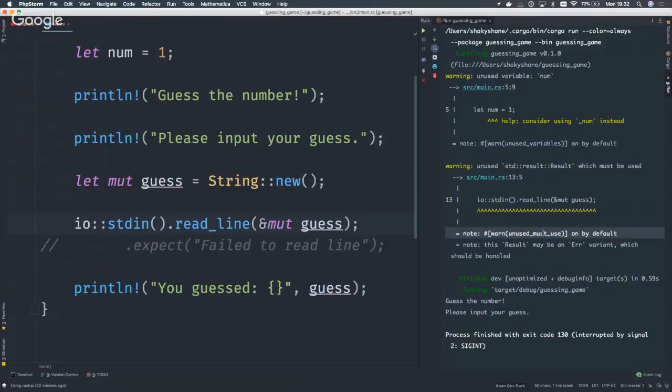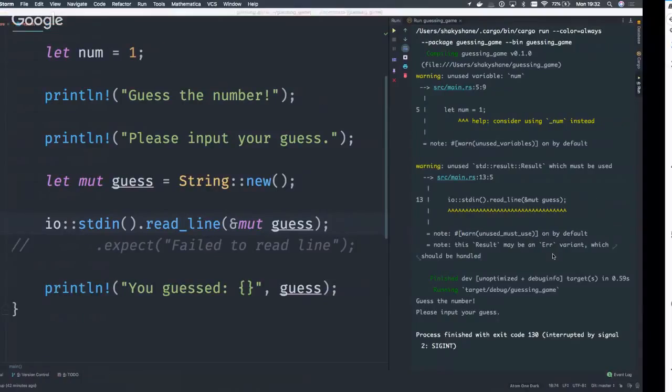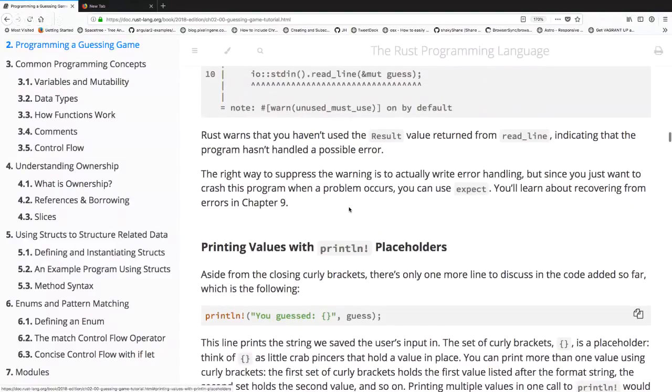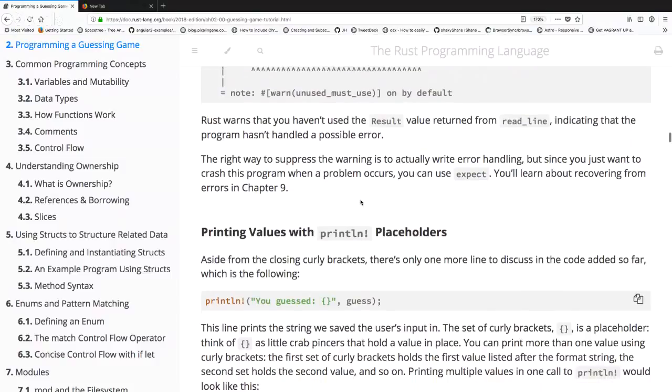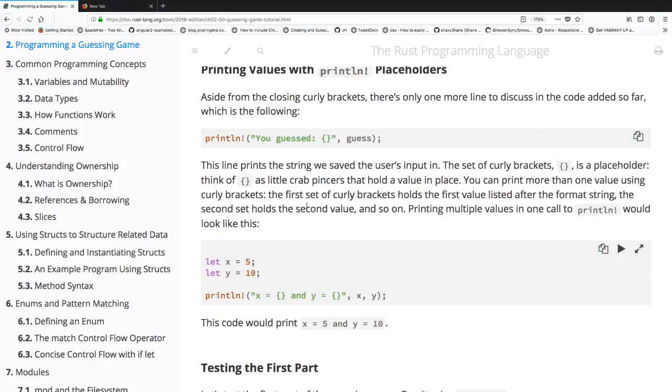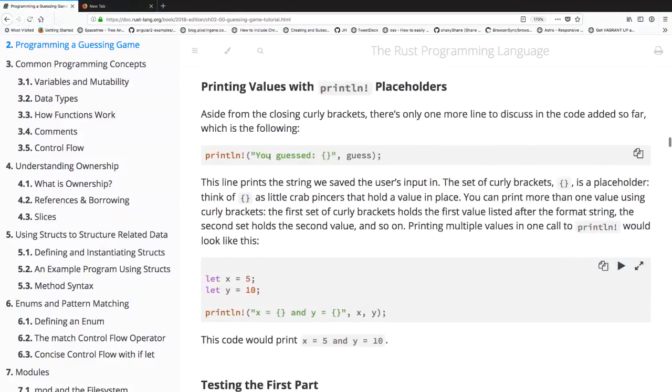When you're learning, everyone turns off the errors, and then the first time you try and write a real program, you're like, damn, got to put all those errors back on. So yeah, it warns you when you're not using the result. And the right way to suppress the warning is to actually write error handling. That's the funny bit. But since you just want this program to crash when a problem occurs, just use expect. So what you end up seeing in real world code is expects are used quite a bit in the main entry point, because if you try and run something without a configuration file or something, you often just want to kill it straight away. But it's very rare you see it deep inside stuff.